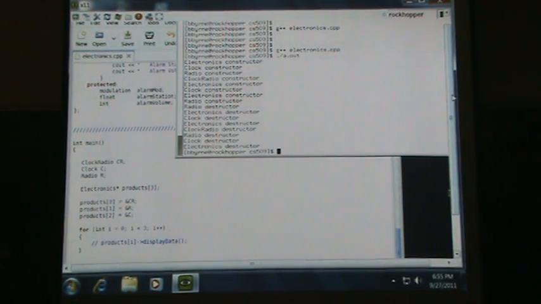So that's always a popular job interview question. Given some code, what order will the destructors run in? And the way you solve it is figure out the constructors and then spit it out backwards.